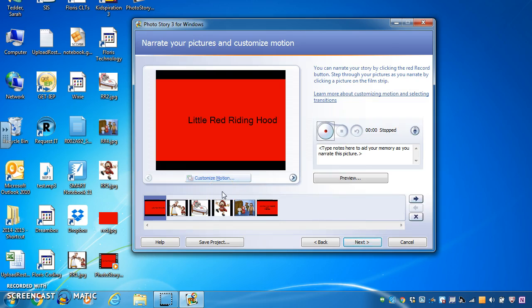And this is where you get to do your recording. Okay? So here it says type notes here to aid your memory as you narrate this picture. Since we're not typing these on the computer, you will be looking at your final draft to know what to say. Okay? So for your title page, you will click Record. Now it's recording whatever you say, and you will read the title of your story. When you're finished, you press Stop.